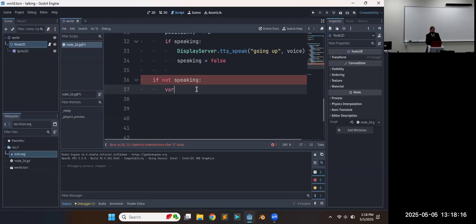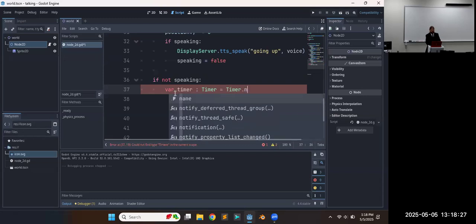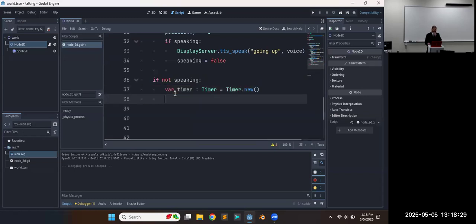So whenever that variable gets set to false, I'm going to create a new timer. I'll just call it timer. It's Timer.new. Have we looked at timers in here? Because I started typing this, it seems like it's been a minute since I've done it. So maybe we haven't. So create a new timer.